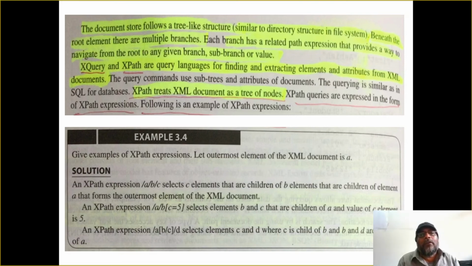So given the example, in the XPath expression, let the outermost element of the XML document be A. So in an XPath expression, you see here A, then this slash. It selects C elements that are children of B elements that are children of A. C is a child of B, and B is a child of A, which forms the outermost element of the XML document.